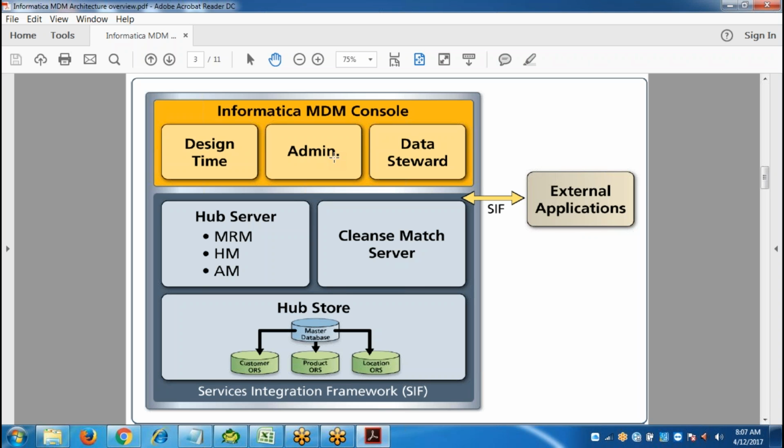Let me quickly explain this architecture. Hub store: there are two types of databases in MDM. One is called the master database, the other one is called ORS. ORS is nothing but a schema. If you have basic knowledge, a database contains a collection of schemas, and schemas contain a collection of tables. In MDM, a schema is called an ORS.